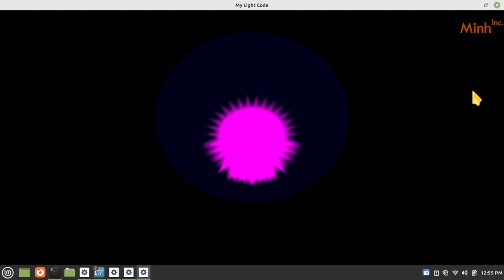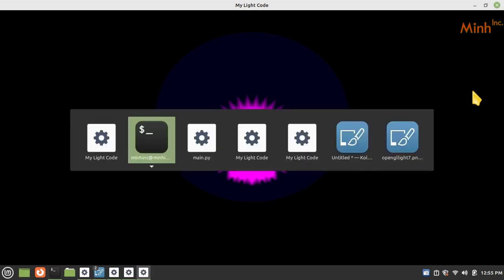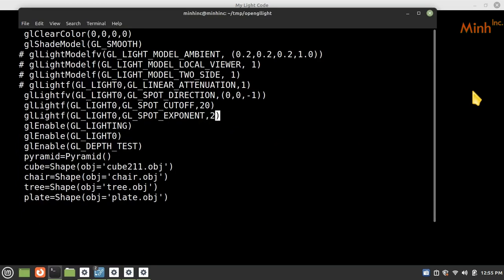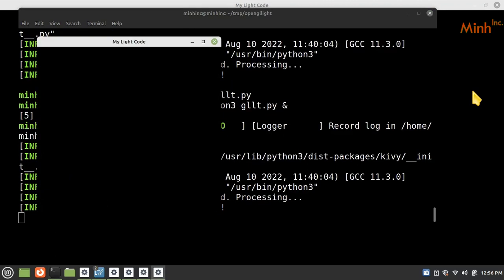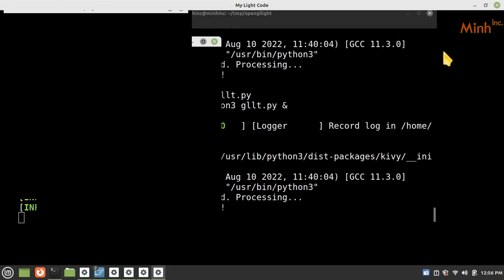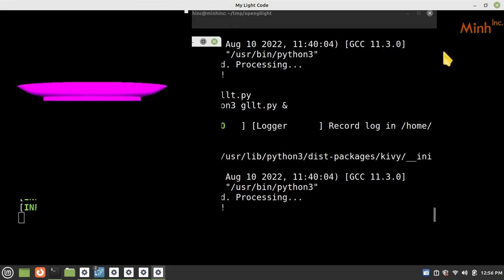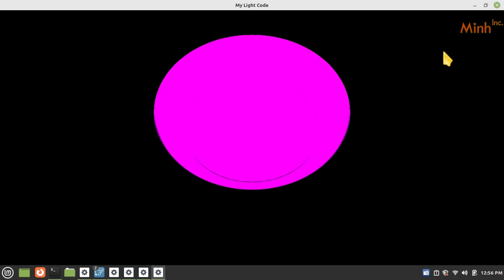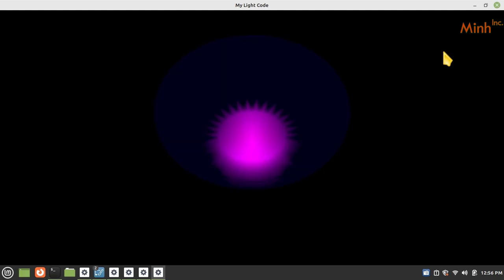Okay, so this is exponent. I mean, this is cutoff light with exponent 2. Oh, nice. Now, I can set exponent as 40, or 20, 40, let's see. Okay, so we can rotate the plate. Now I can make it positional light. Okay, it's really different.